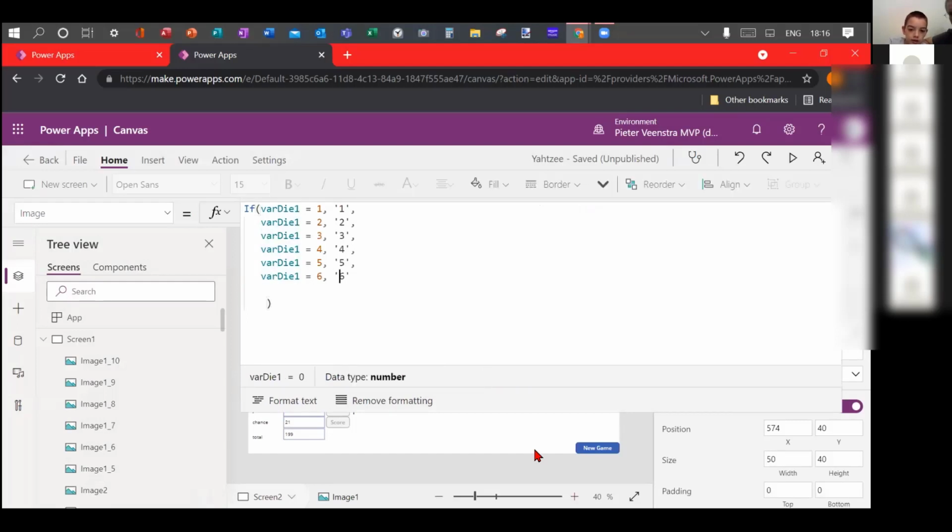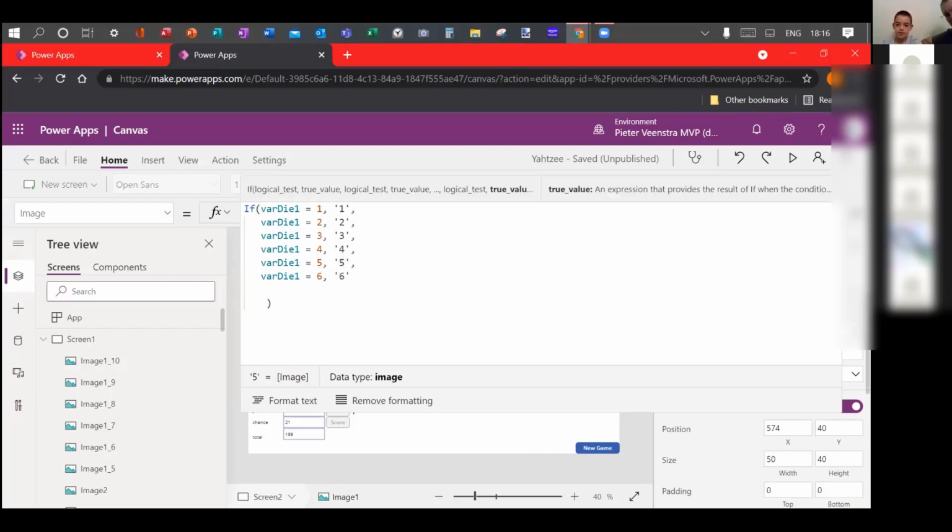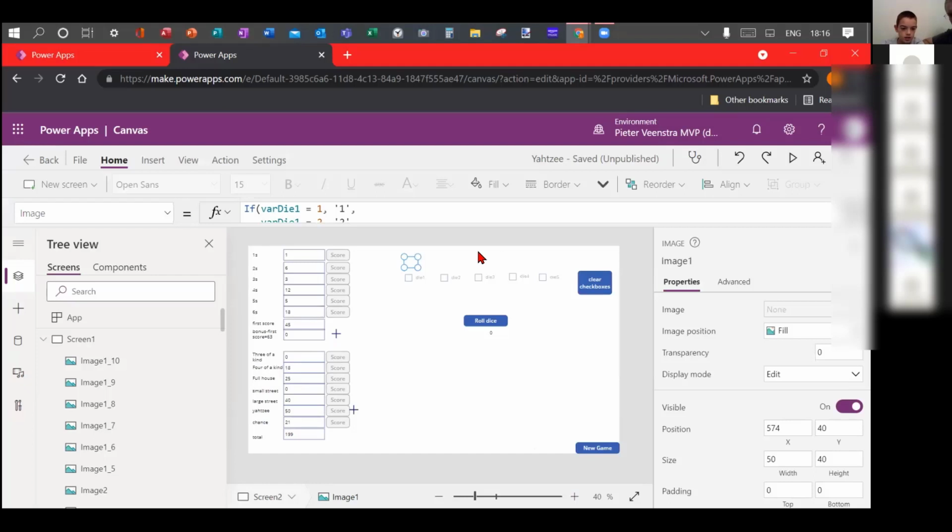How I got that, I used images from online. These ones here are my images, the ones with the single quotes around them. And then what I want is my die. If it equals that number, then I just use that image. Ah, that's good. Show me the images.